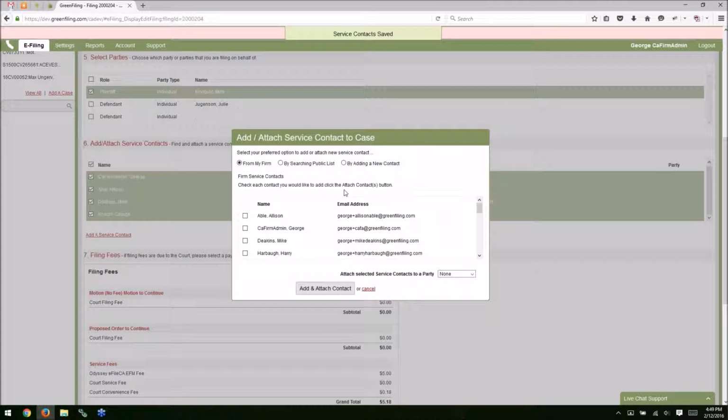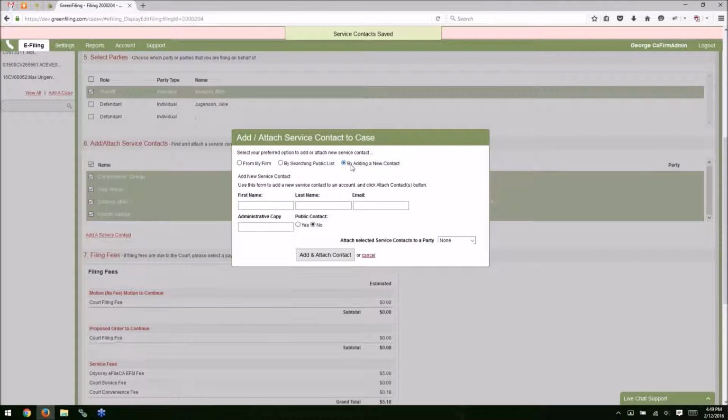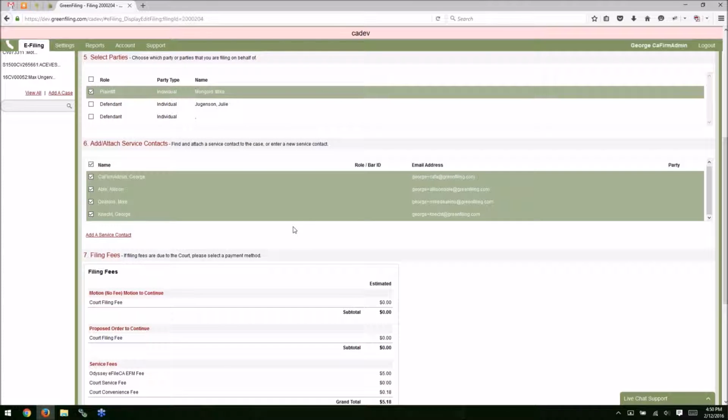You can also create a new contact. If I just click on adding a new contact, then you have the opportunity to put in a name and an email address, and you can add a brand new contact to send electronic notification of this filing to. I'll just leave mine with the 4 that I've got so far.